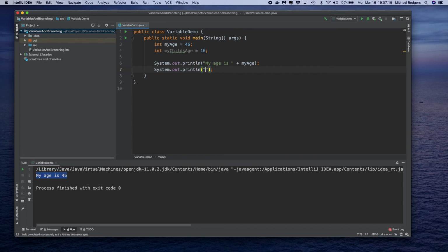Okay, so I'm going to create another string literal. System out println, my child's age is, and I'm going to do another concatenation. Now the string literal here is in quotes, and I'm appending it, concatenating it to the variable my child's age. Now if I run this again, it should output both of those. And there we have it, my age and my child's age.